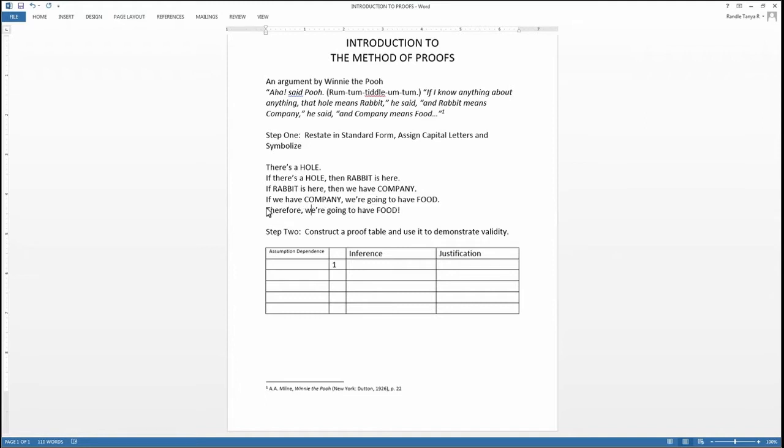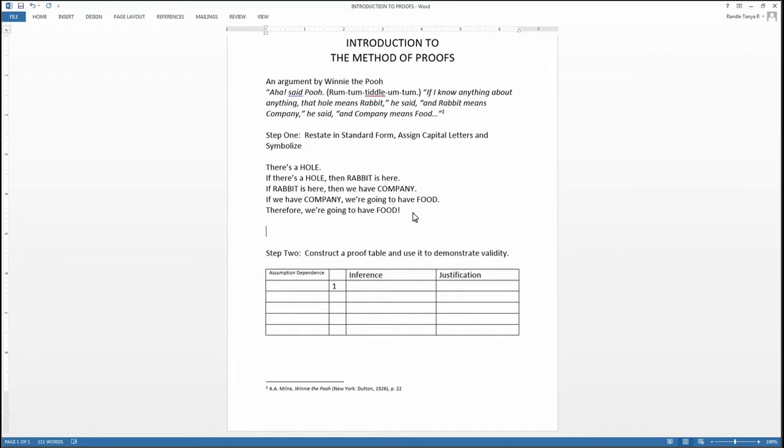So we've put this argument now into standard form. I've capitalized the words that we're going to use for capital letters. So now we're going to symbolize our argument. Premise 1, there's a hole. Simple statement, so just H. Premise 2, if there's a hole, then rabbit is here. Okay, so conditional, if hole, then rabbit.